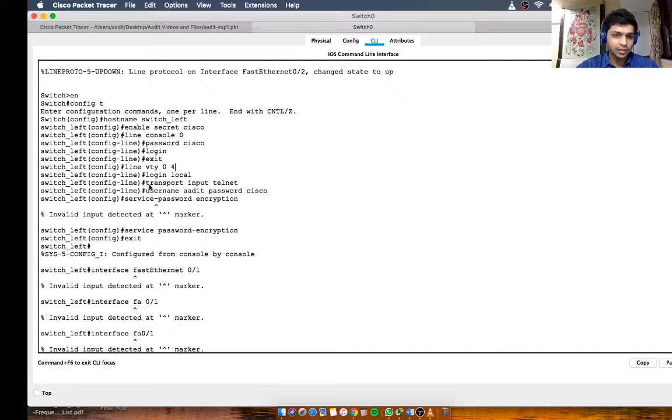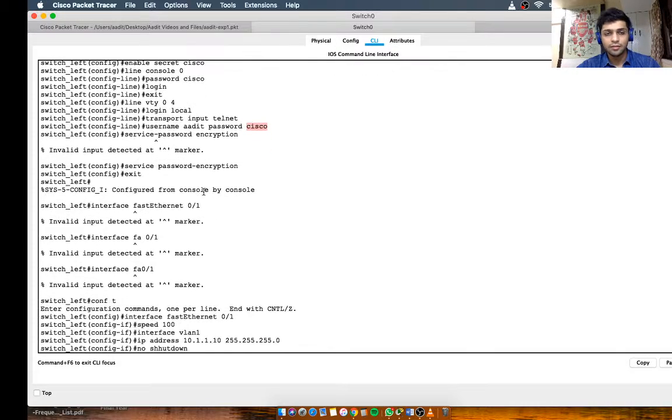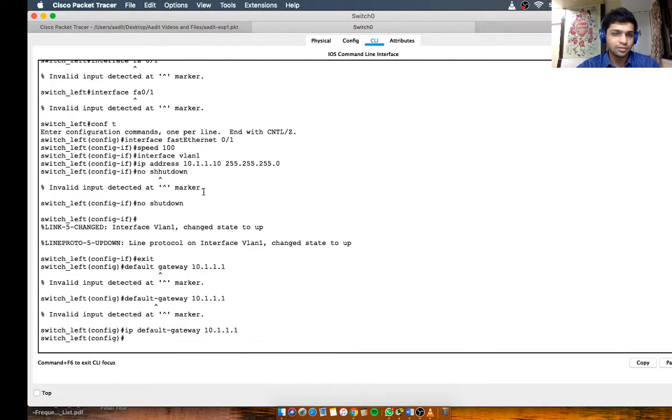So we have a transport input telnet security protocol over the channel, and then we set the password and username to access the telnet session. For that we have used username Adit. Adit is my name, and it can be anything for the configuration, and the password is Cisco. So we can have any choice for Cisco and Adit.